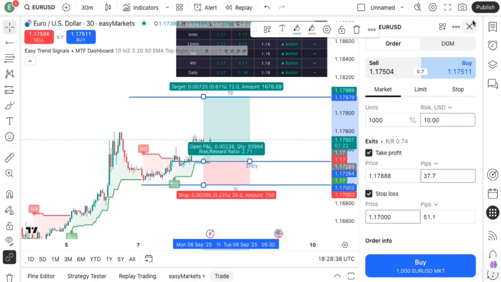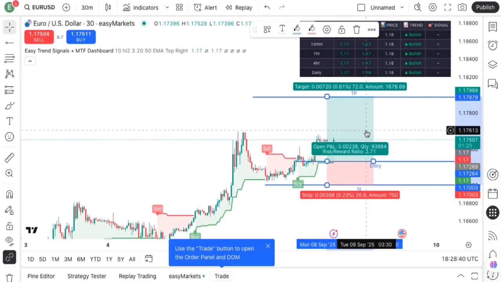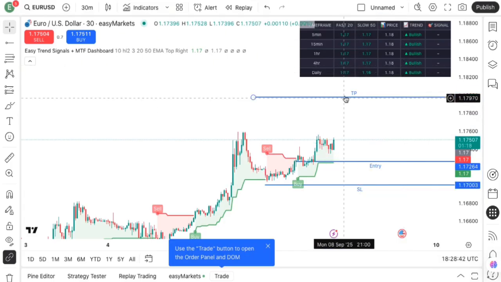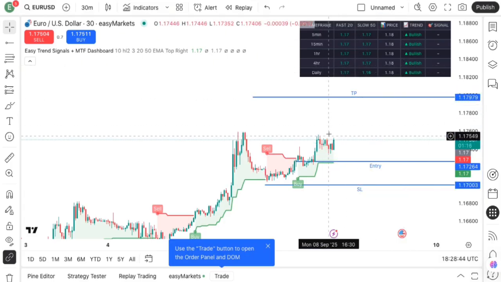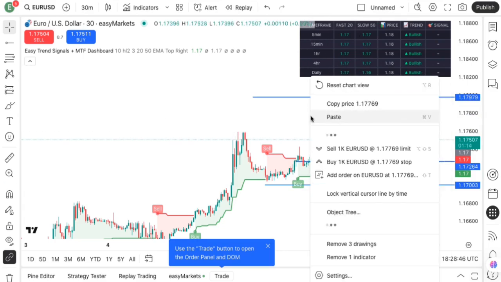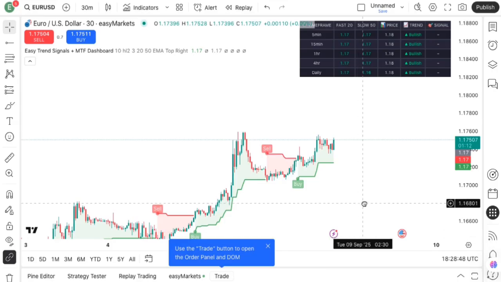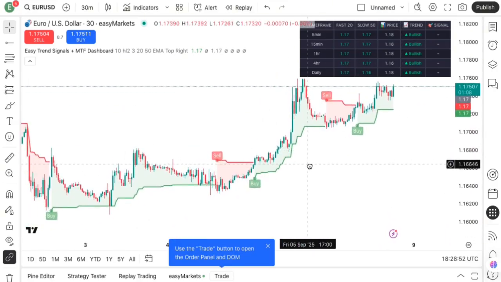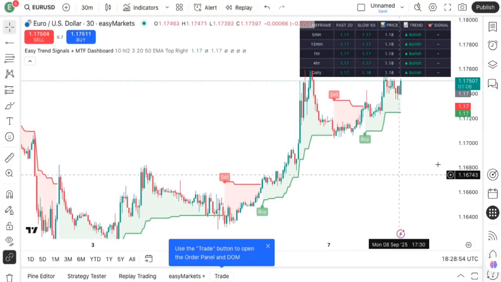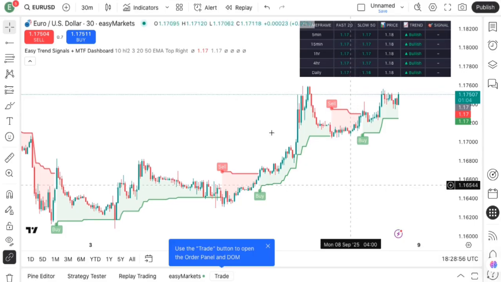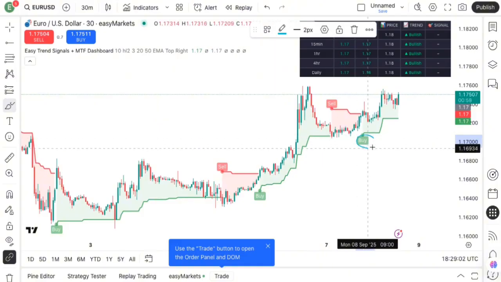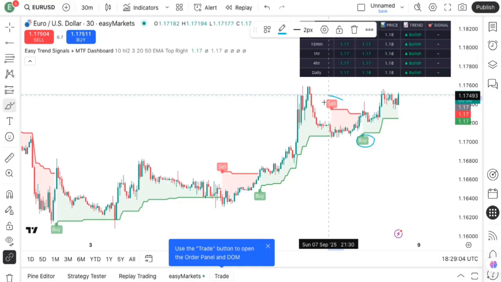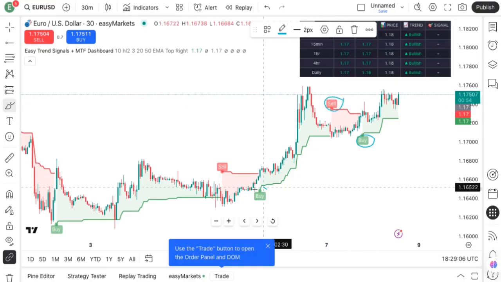All right, so let's cancel this. Now, for you to make use of Easy Trend Signal, it is very simple and very straightforward. You can see right here that today we had a buy signal. We also had a sell signal, and we also had a buy signal.